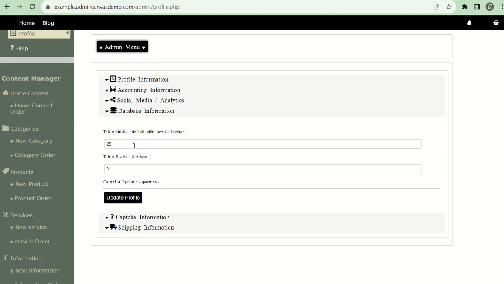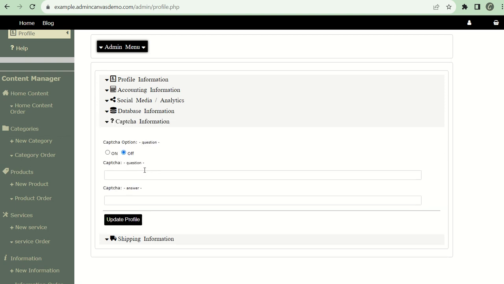The database information is when you're displaying information for products and categories. This is how many rows you want to display. The CAPTCHA information is for your contact forms. You can put in whatever question you want.